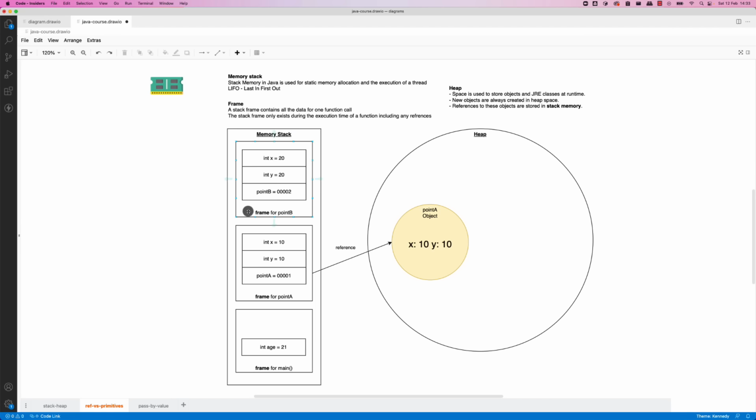So when we create a new object, this creates a frame. Now have a look, we have the primitives. Here int x, the value, int y, the value, and then point B contains the memory to where the object lives. This is a reference to somewhere in the heap that points to the object right here. So it points to the object itself, x 20, y 20, and the same for the previous point. And to be honest, this is it.